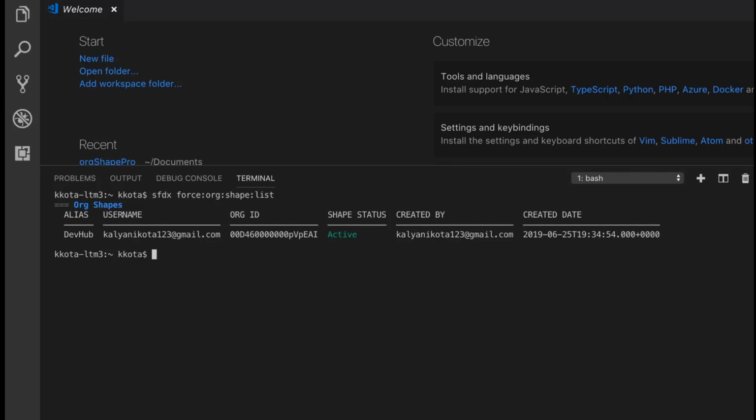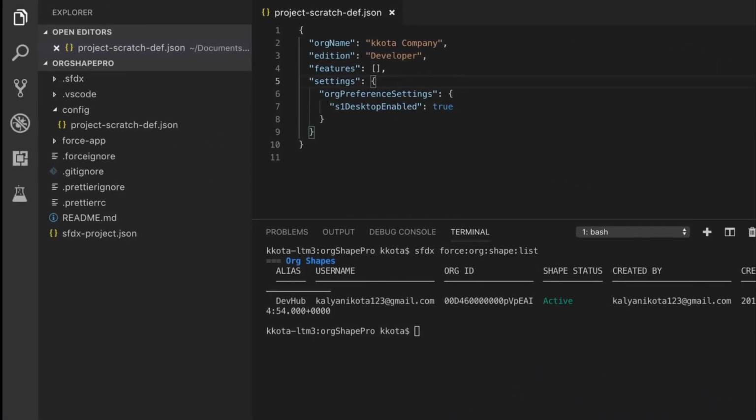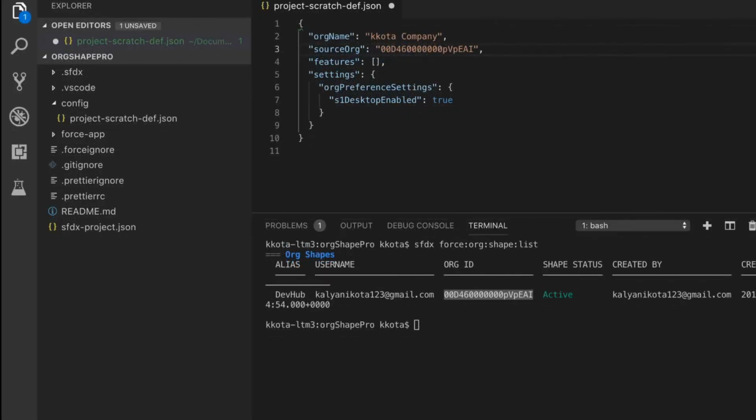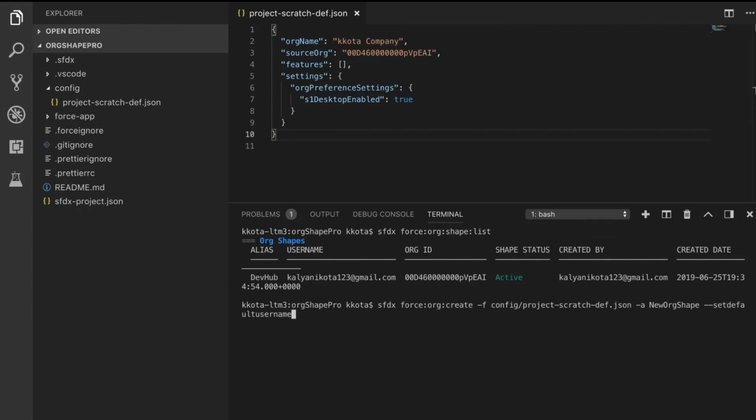Now that we have completed creating org shape, we can create scratch orgs using this org shape. Before creating the scratch org, we need to modify the project scratch definition file. We need to indicate the source org ID instead of the edition. I'm just pasting in my production org ID. Now we're ready to create a scratch org. To do this, we'll use the same command, and this will create the scratch org for us.